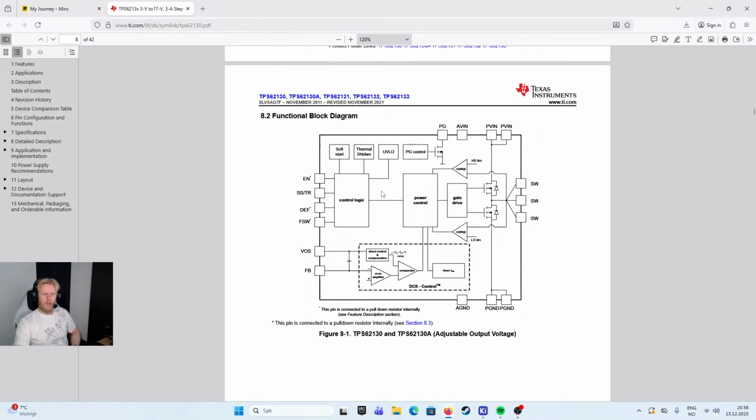So here's the functional block diagram. This is a control logic. Soft start, thermal shutdown, under voltage lockout, UVLO. So when the voltage drops below the minimum input, I guess it turns off. Right. Power control.